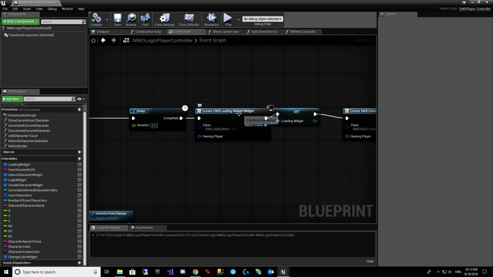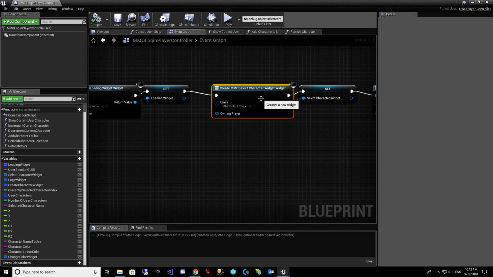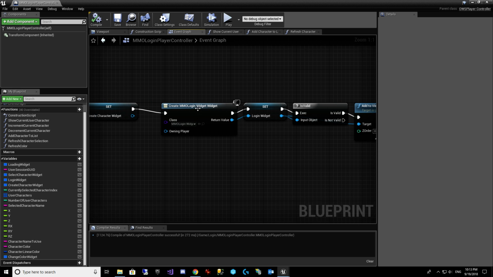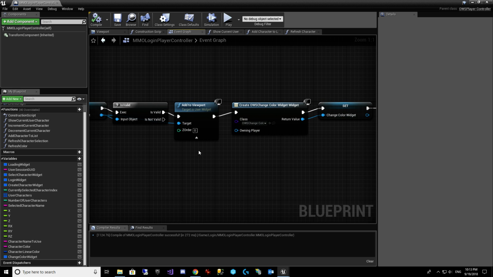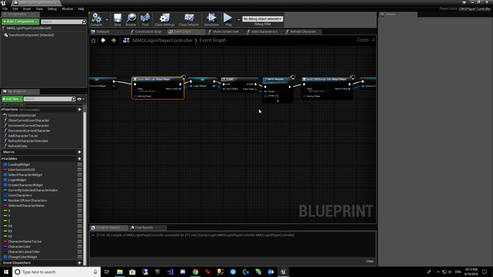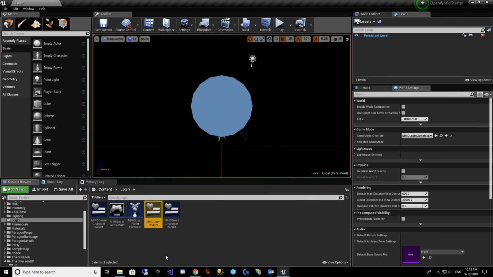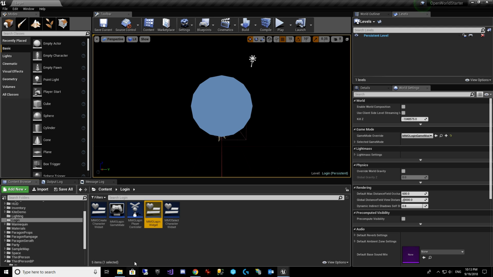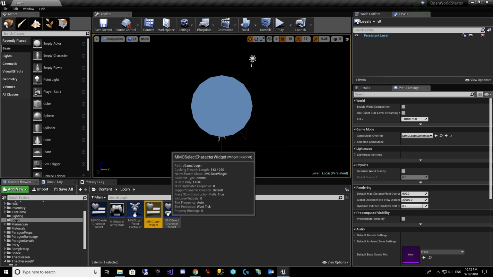Okay, cool. The loading widget's fine. You can leave that one. So we've got a character, MMO selection character, MMO create character, MMO login widget, and this change color we don't even care about. Yeah. Okay. So I think we're doing pretty good there. Login player controller is pretty good. The create's pretty good. We're still going to have to deal with the select.